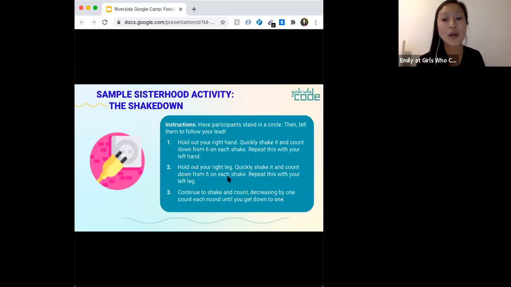But once again, this is a great way to just move people around and get the students giggling a little bit together as they move forward as well.